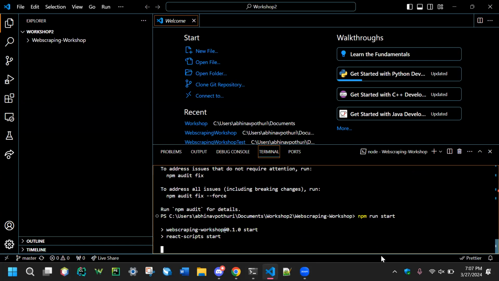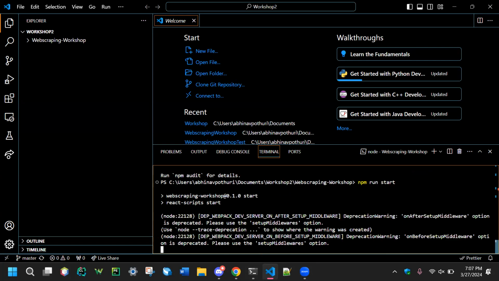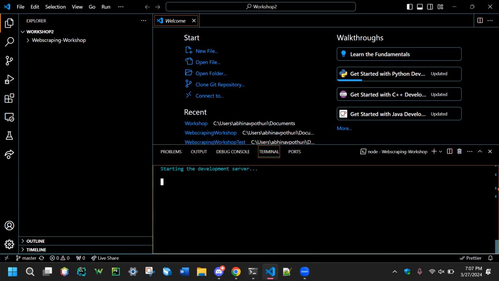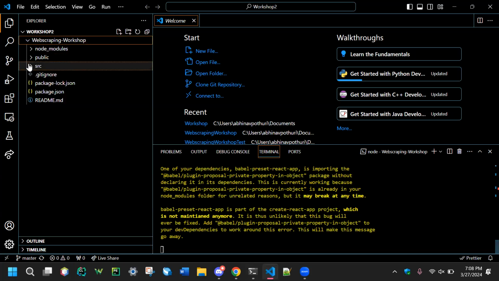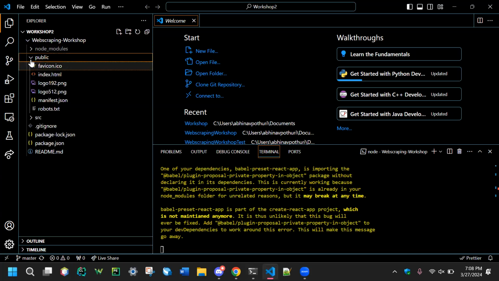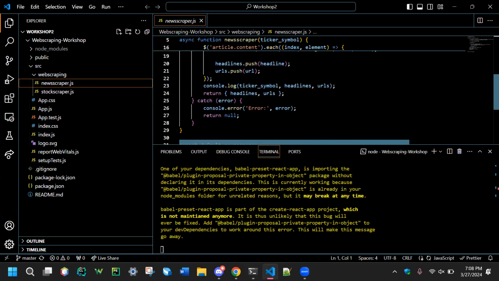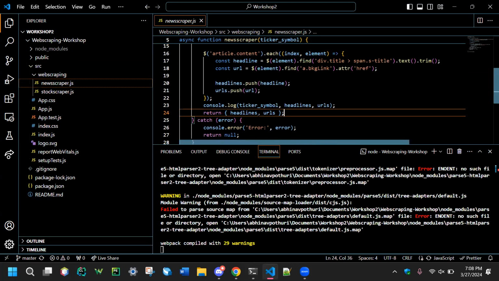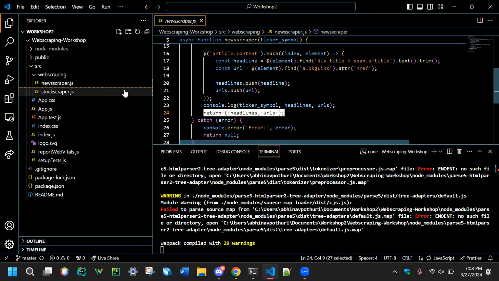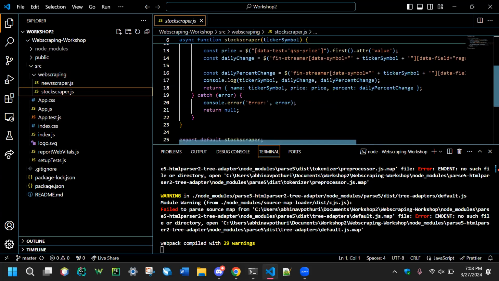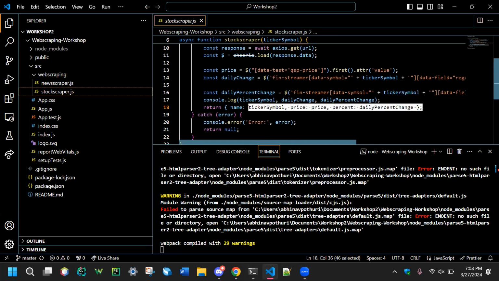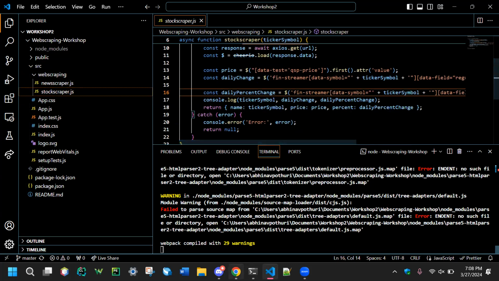I'm exporting default. The other one's still, I guess it might be exporting. So what they're exporting is the function. Yeah, the function. Like I return the headlines and URLs, and then name, price, blah blah blah.